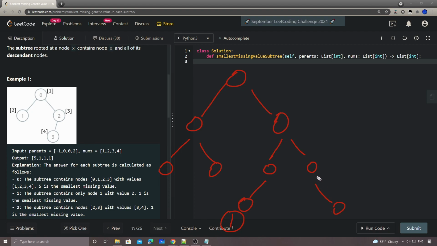And so that's why we can simply use a visited node list to record all the nodes we have visited for the current node, right? And then after that, we can just use a single while loop to loop through from 1 to the max number to find the first missing number for the current node, right?